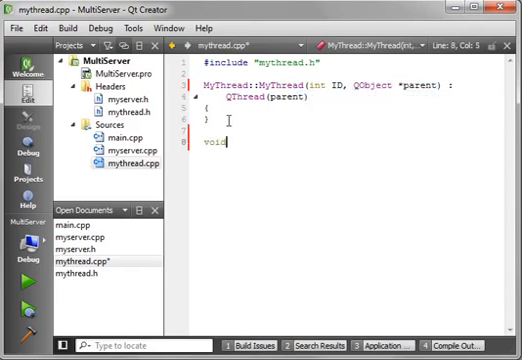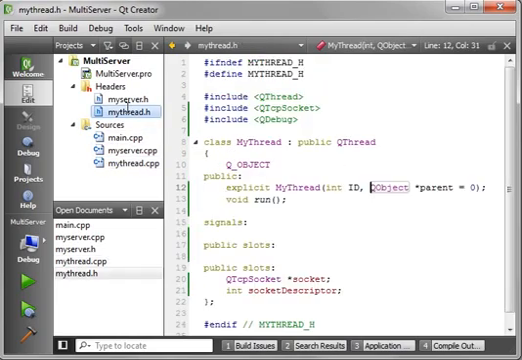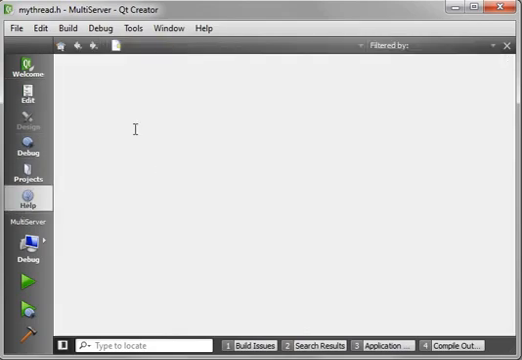And then we need to implement our run. That's where the socket's going to start when it does its multi-threaded function. So we're just going to say thread starts here. Okay. Go back in here. Now we need those slots.